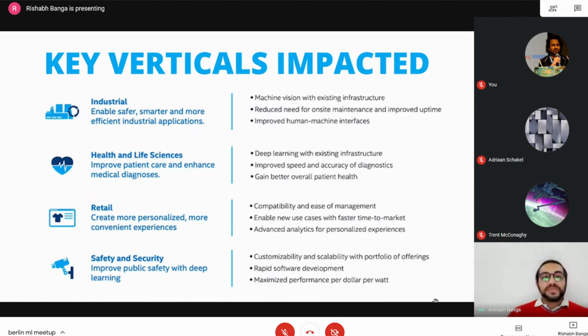In each of these, machine learning or deep learning comes into the picture, in some cases reducing whatever is there currently. For example, in industrial, there's a reduction of on-site maintenance time. In retail, you get better use cases with faster time to market and a personalized experience. This is also the same case in health and life sciences. For safety and security, you get performance per dollar per watt. So these are the major verticals that have been impacted. Obviously, there are many more use cases once you start working on it.